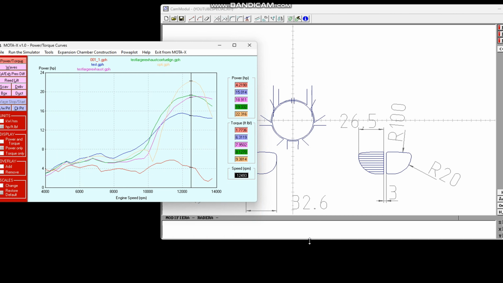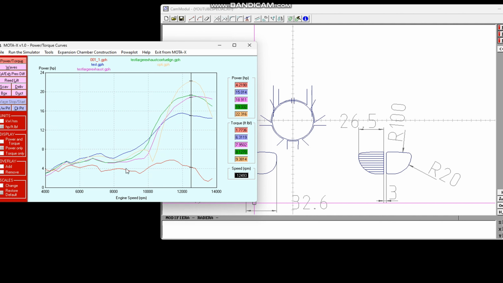Welcome back to part 4 of this YouTube special, trying to design a pipe in Mota X. Last time we built a virtual engine that didn't perform at all, and it's this curve. You can see that wasn't nice at all.